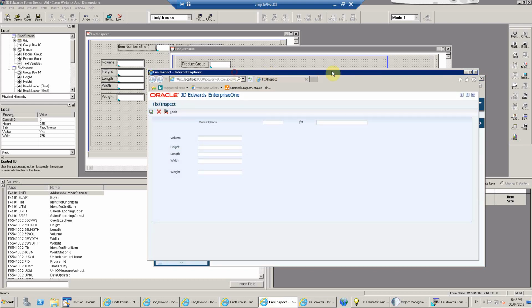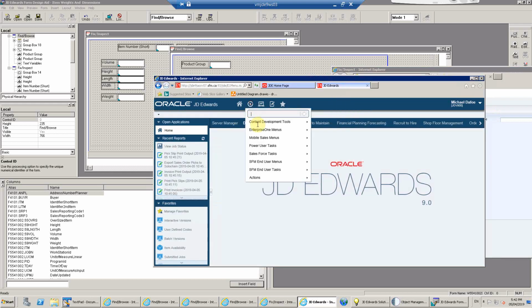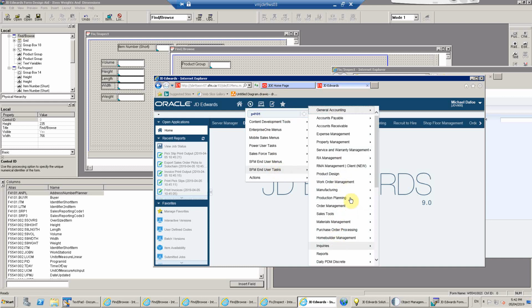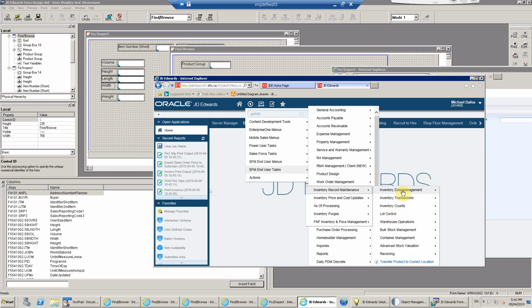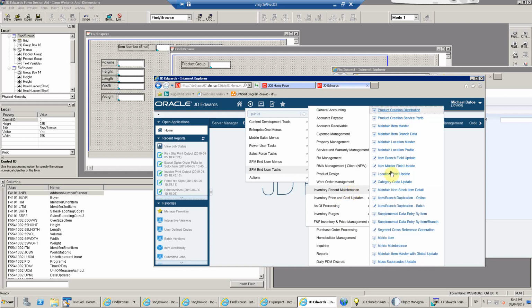Okay, so I'm going to go in the item master, which is P4101, or I can go from the menu. It's going to be under material management, inventory data management, inventory record management, maintain item master. That's JDE's application that they built to maintain data for an item. And we're using the table F4101.